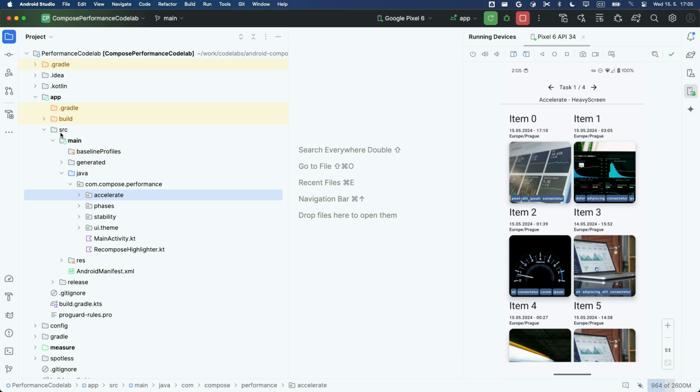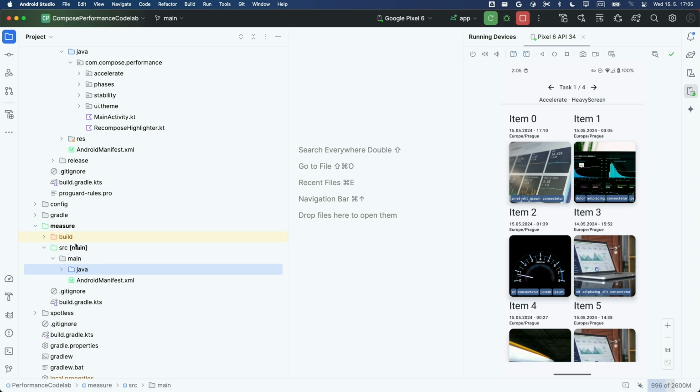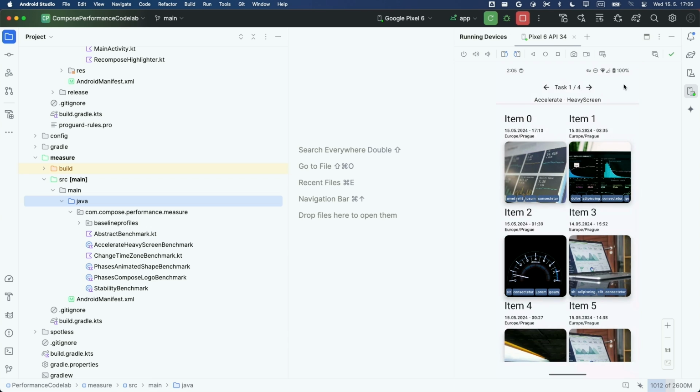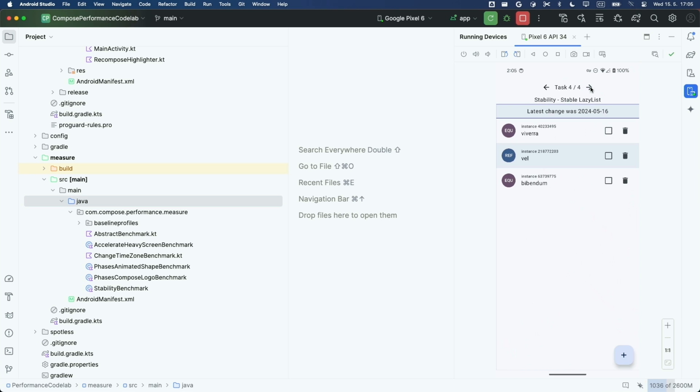So this is basically the Compose app that we built. And then we have a measure module, which contains the benchmarks that we will be running to measure the performance. And the app looks like this. It contains several tasks. Each task screen has a different performance issue, and we'll basically go one by one and start fixing them in this CodeLab.